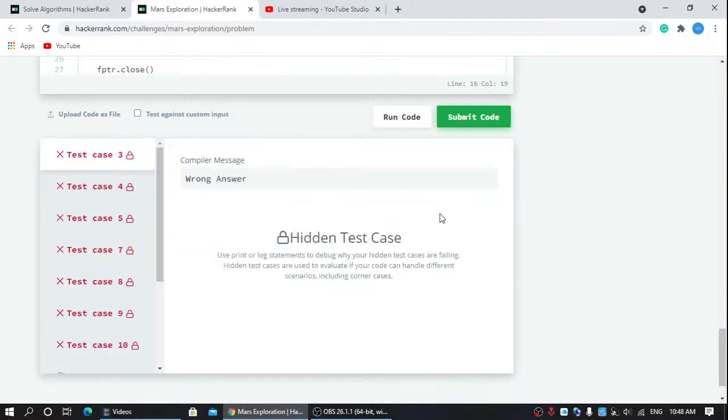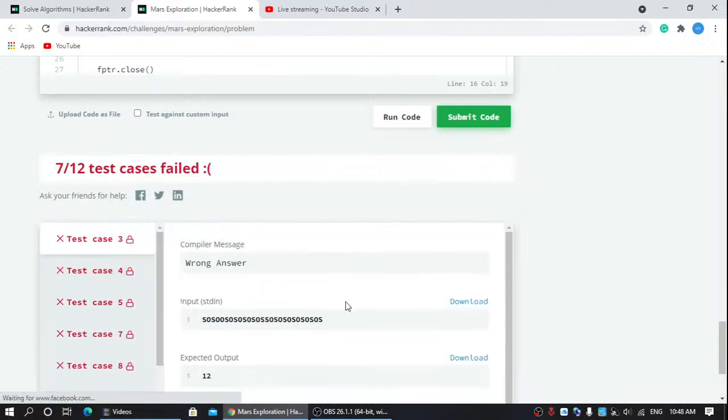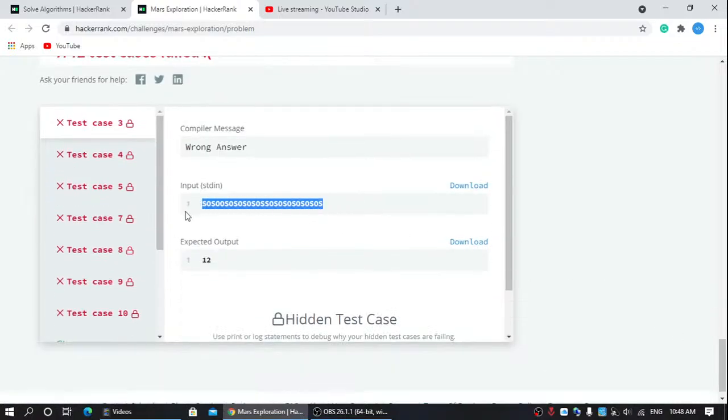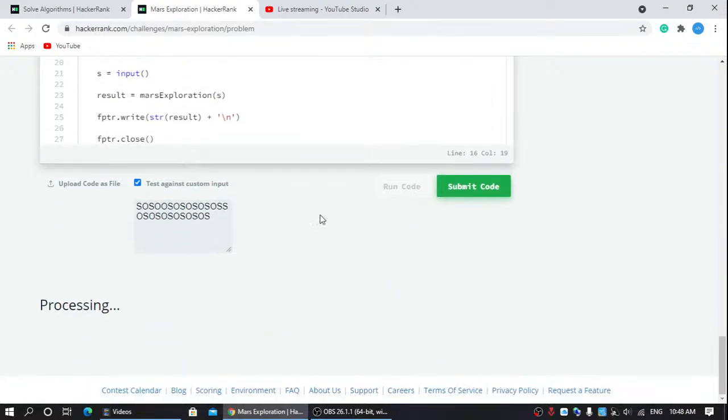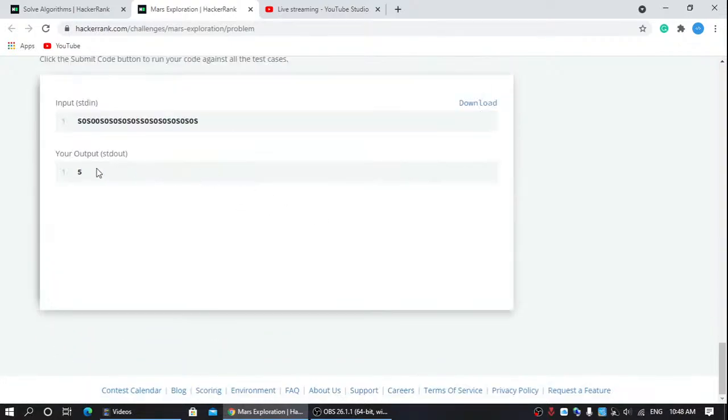There is an error. Check it with custom input. Okay, my output is 5. What is the actual output? 12. First, then this second one, third, 4, 5. Okay, the output is 5.